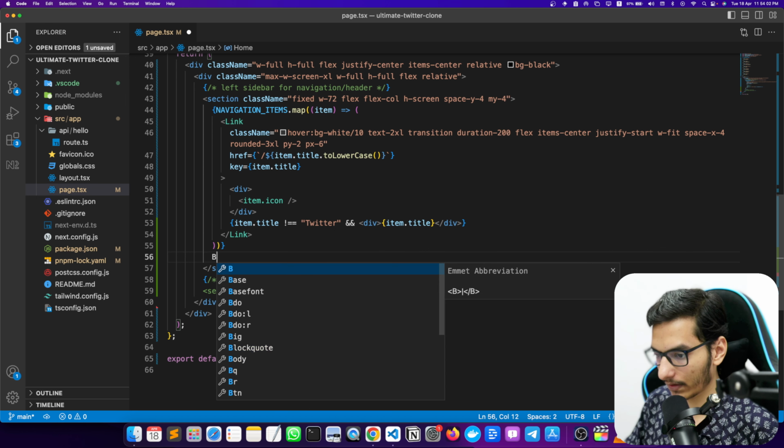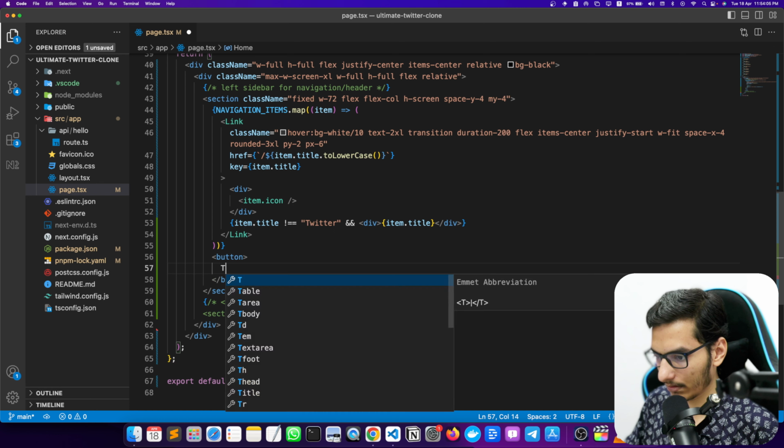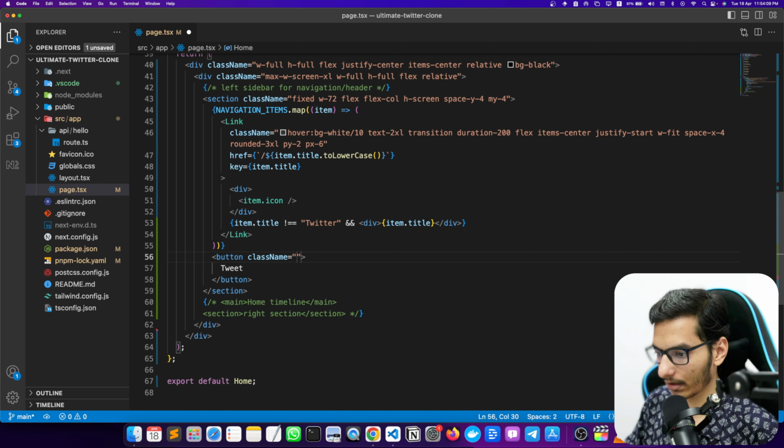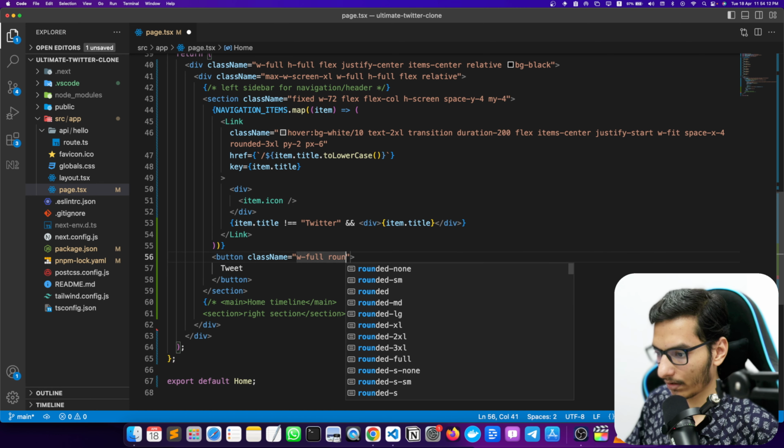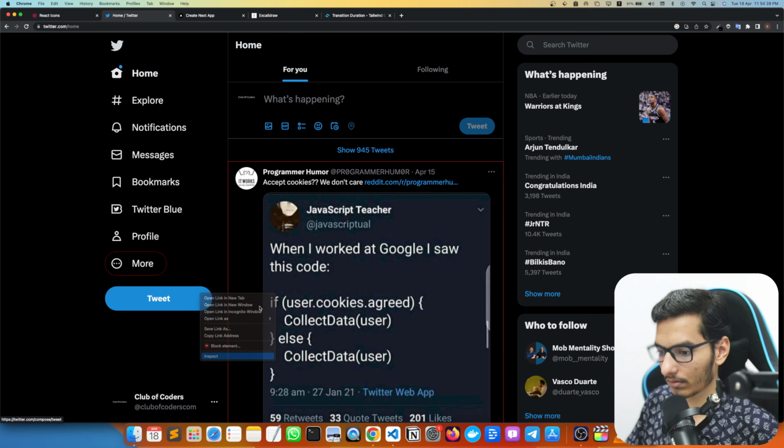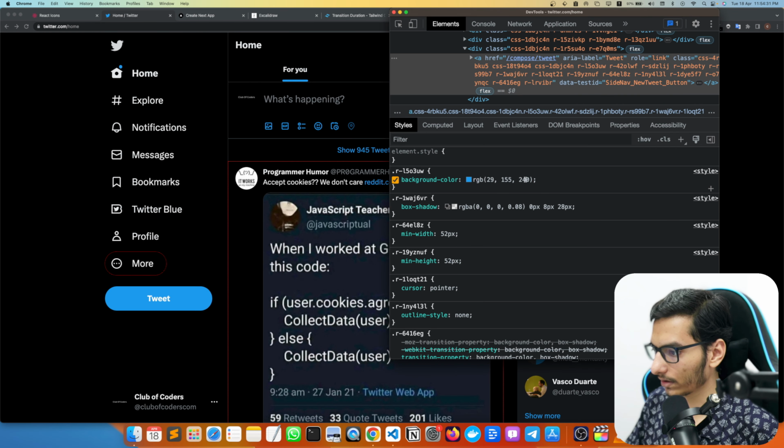So we have a button here which is tweet. We will design this button now. We can say W is full, rounded is 3XL, BG is blue. So we will copy which color this is, the Twitter color. So we'll inspect this element. Yeah, so this is the color we have.